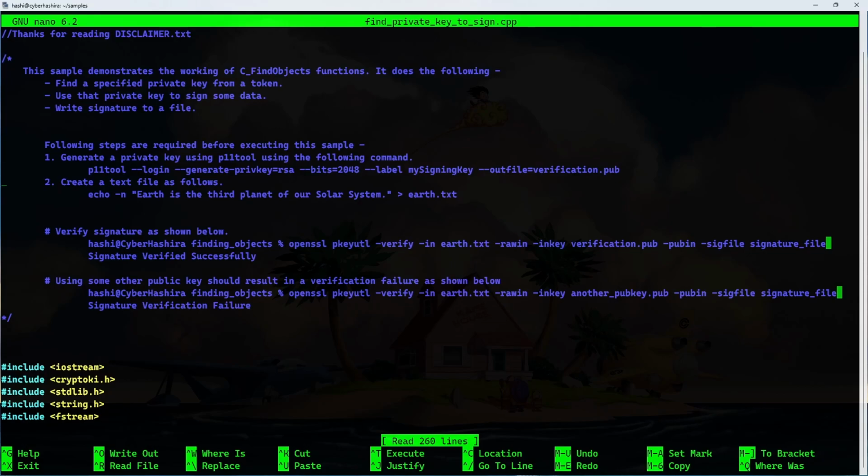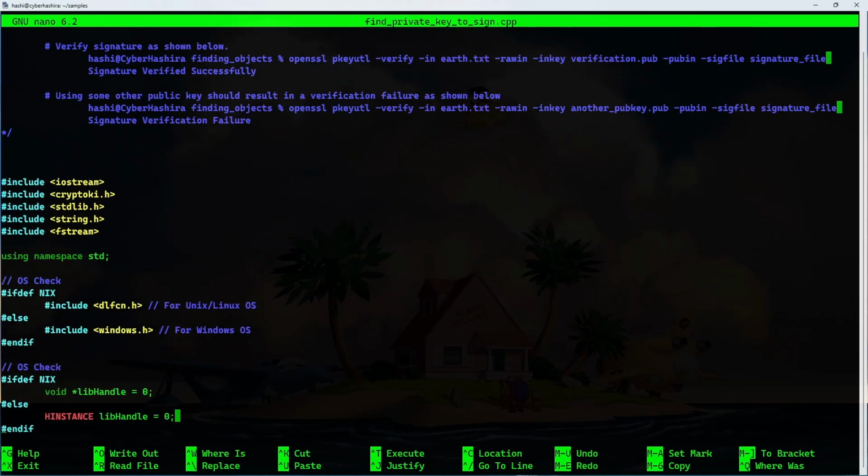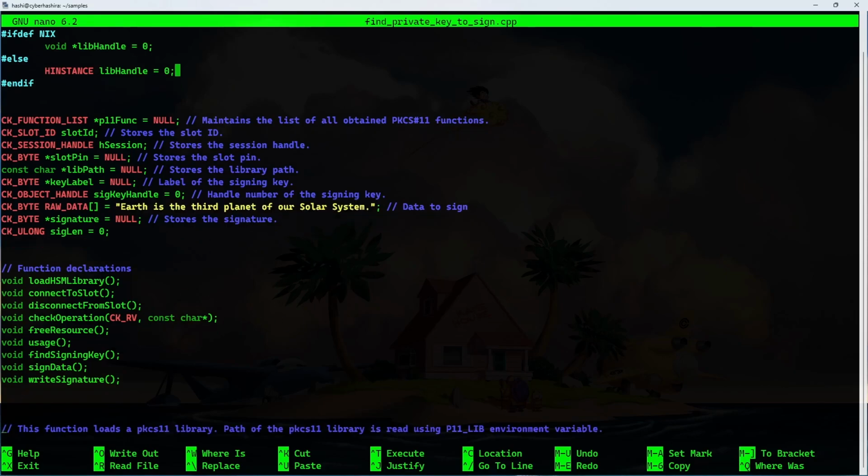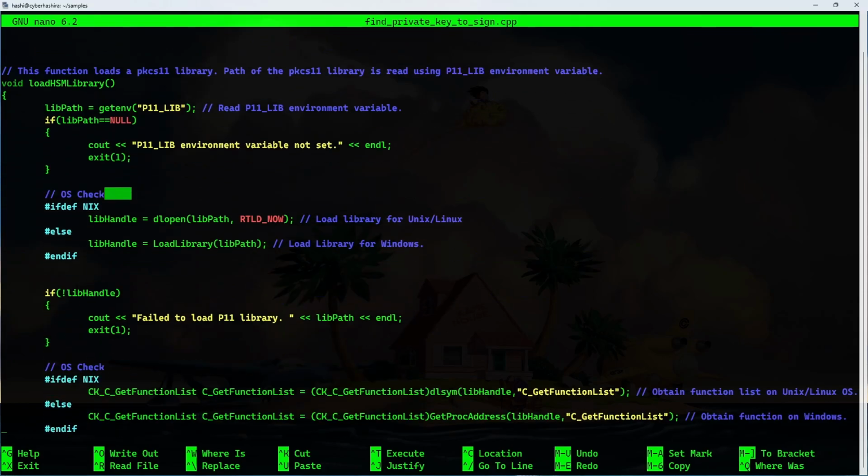Let's have a look at the functions. In this code, there are three functions: void find signing key, sign data, and write signature. Find signing key is supposed to find the private key. Sign data will use that private key to sign the data, and then write signature will write that signature onto a file. Here's the data that this sample code will be signing: Earth is the third planet of our solar system. Let's scroll down.